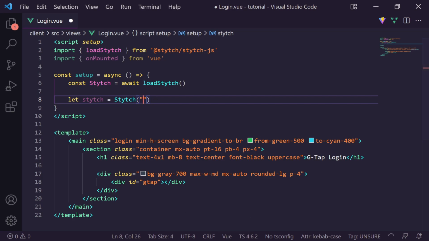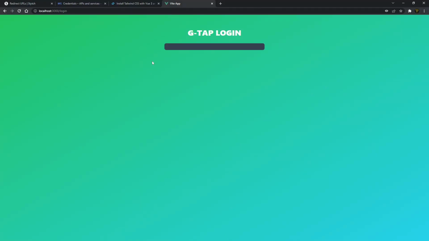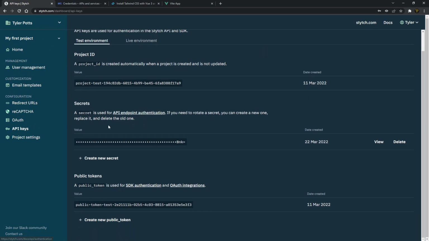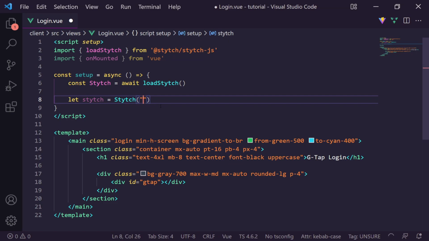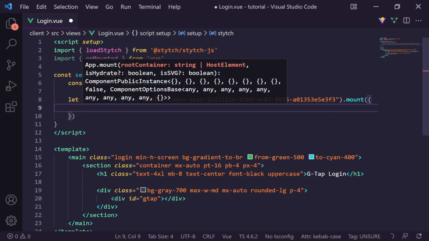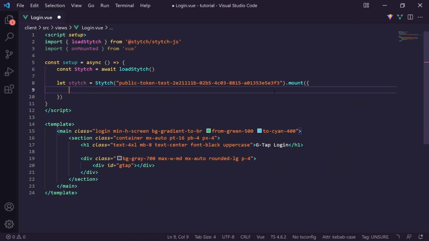So the public key is actually something anyone can see. So if we go back to our Stytch.com dashboard and go to our API keys, at the very bottom you'll see our public tokens. Now I'm going to copy this token, I'm going to enter it inside of this, and then I'm going to say .mount and then pass through an object. Just zoom out one just so you can read this.